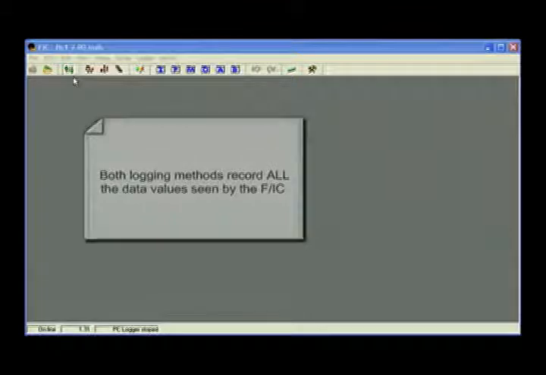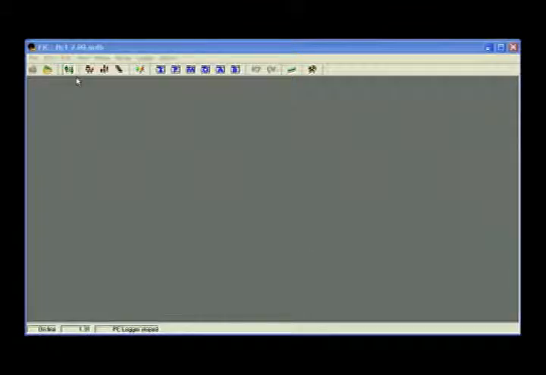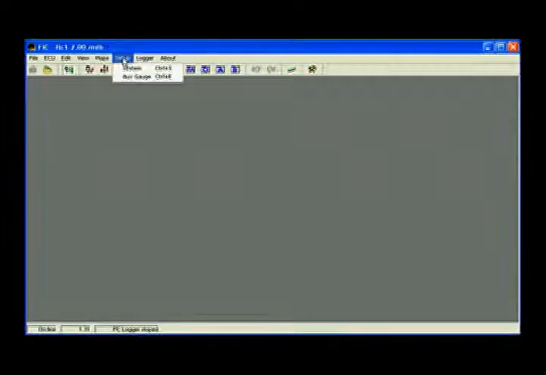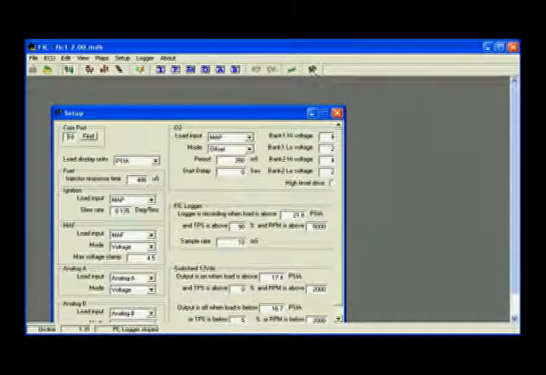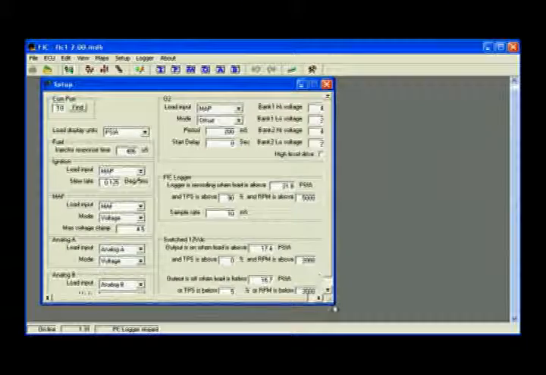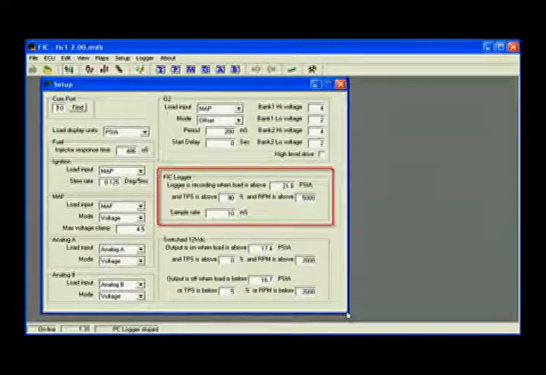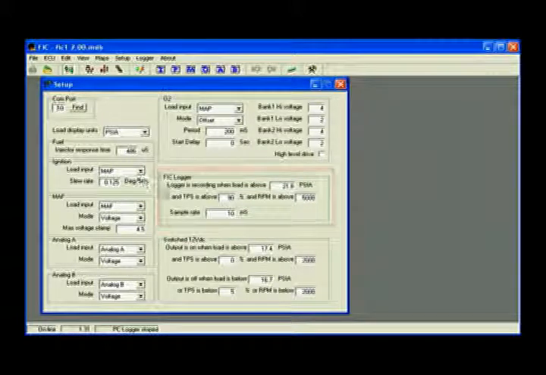Before you use this method, you need to set the trigger values. To do this, you need to open the Setup page. You can click on the Setup menu and select System, or you can click on the Setup System icon. Once opened, you will see the FIC logger configuration settings. There are 4 conditions that need to be met before the internal logger will start recording.